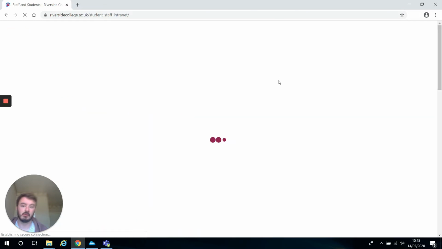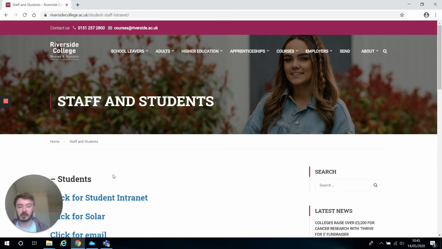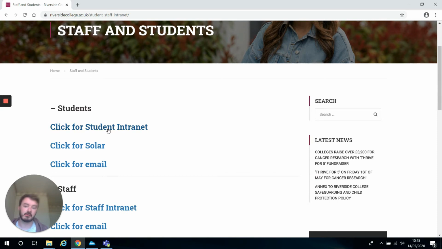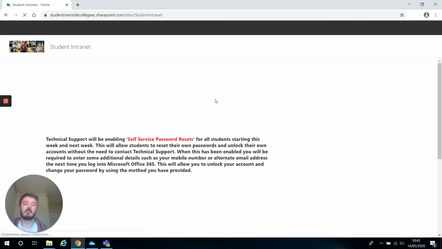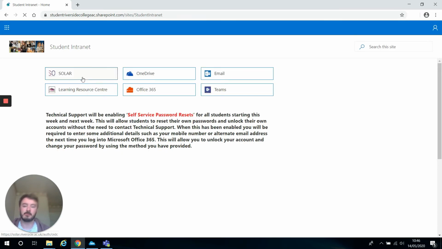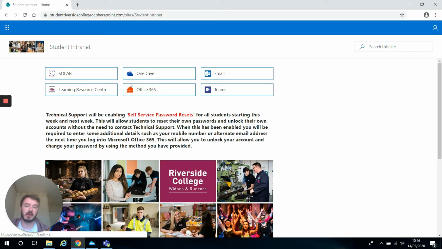When it loads, good. So again, when we get here, we're looking for our student intranet. It's just here, click for student intranet. So we're going to click here, and off we go. We've got a few options, and we can see this one here, Office 365, the orange one, is the one we're going to go for.